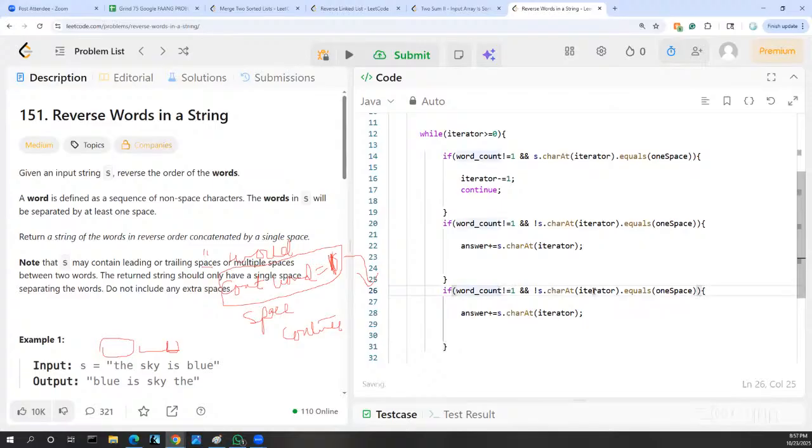If the word count is not equal to 1, and now we have... Hmm. So when do we increment this word count? I'm building the answer. Now I have, once again, hit the one space and my count is not equal to one. So I think we should increment this word count as soon as we hit the character, right? Because from there onwards, you'll have at least a letter that will start a word.